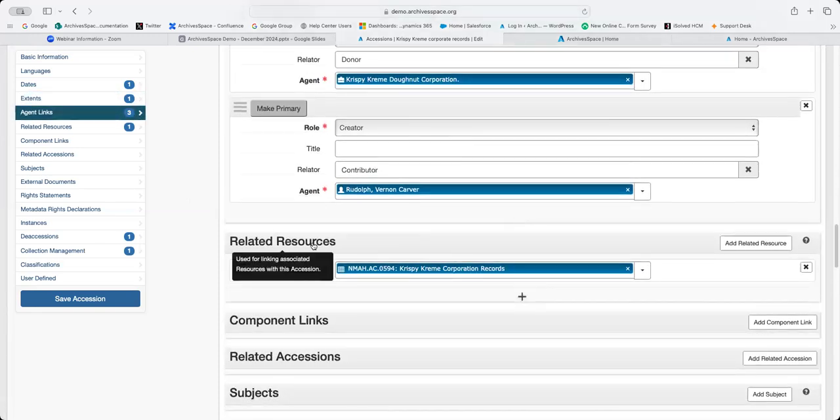There's also a related resource record. This collection has already been processed and the resource record is available. So if you'd like to find that, you would just, again, select view and you'd be taken to the resource record.